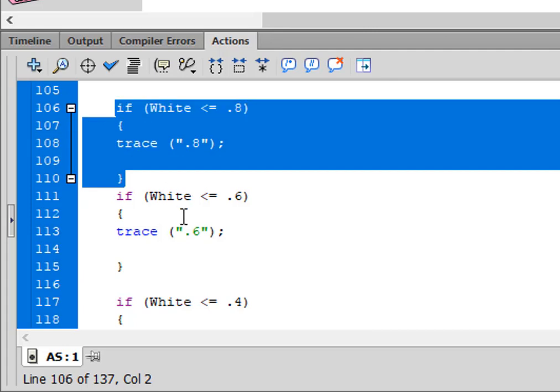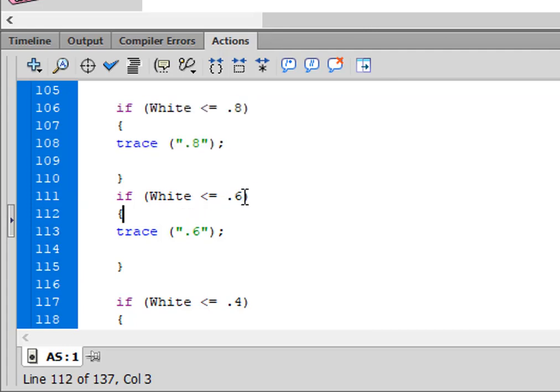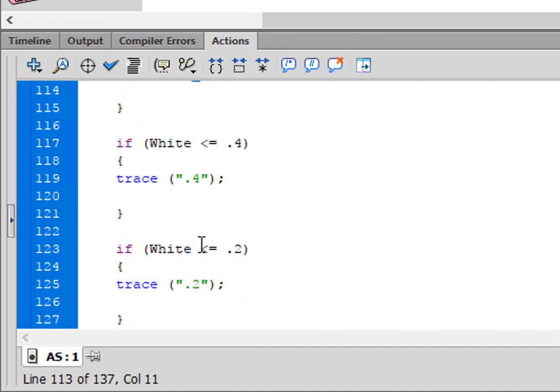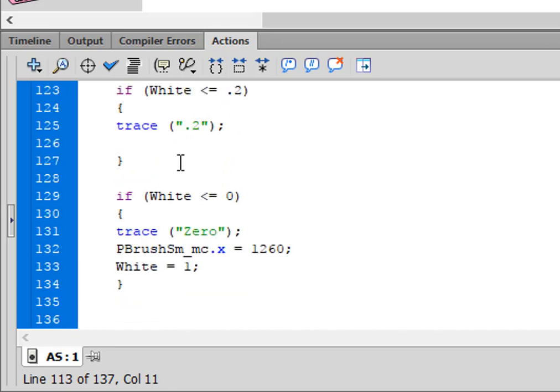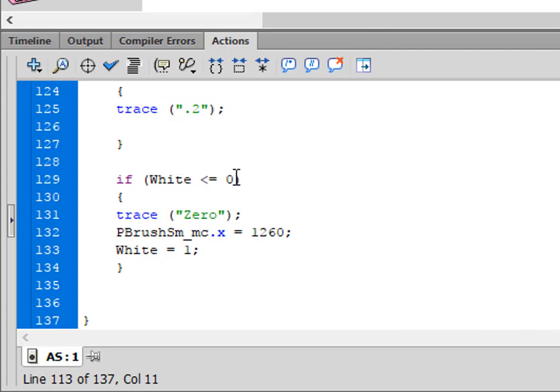You can copy that, paste it in, change the 0.8 to 0.6 here, change the 0.8 to 0.6 here, paste it in again, make it 0.4, 0.4, paste it in again, 0.2, 0.2, paste it in again, and make it 0. Now we're tracing 0, open bracket, quotation 0, quotation, close bracket, semicolon, and we want two things to happen. Beside that, we want to take this paste brush small underscore MC, that's the brush we're moving up and down, period X, and make that equal to 1260 semicolon.